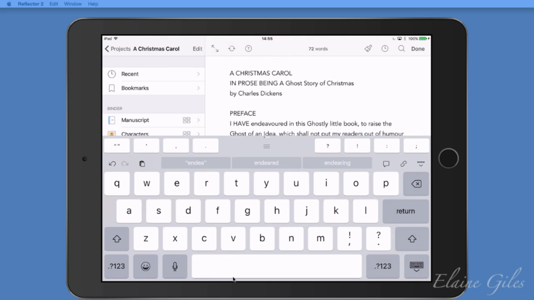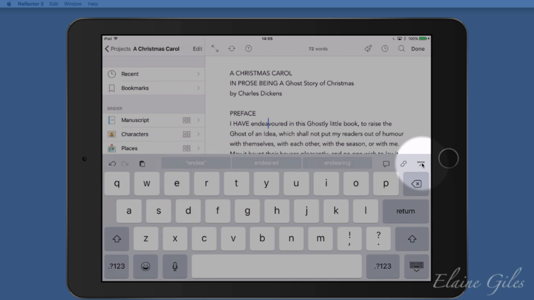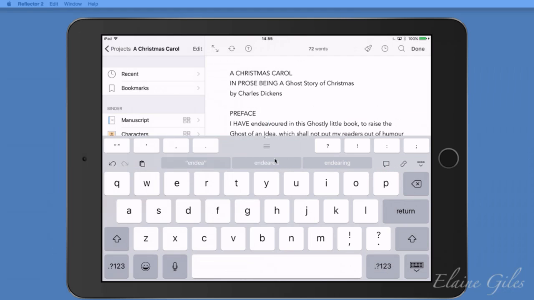This is an extra bar, an extra add-on to the standard keyboard. So this is the area that we're looking at. And it's toggled on and off with this button here. So if I just tap on, tap off, it appears and disappears. What you have on here are extra elements that as a writer you may need. And it gives you that there.